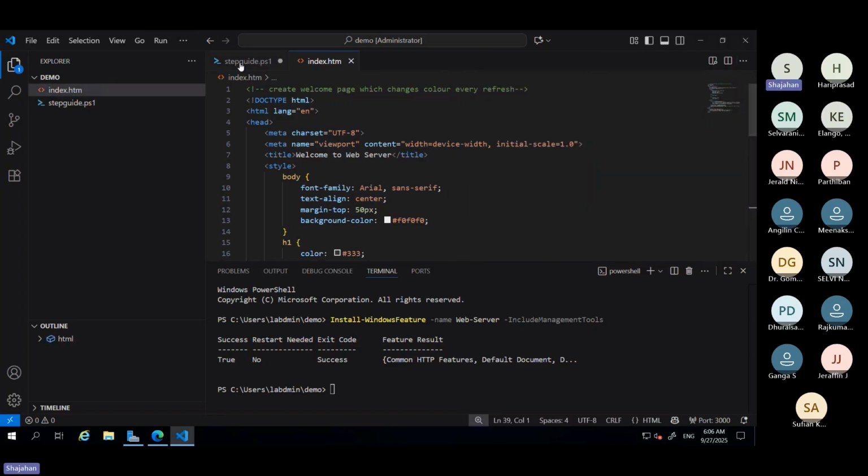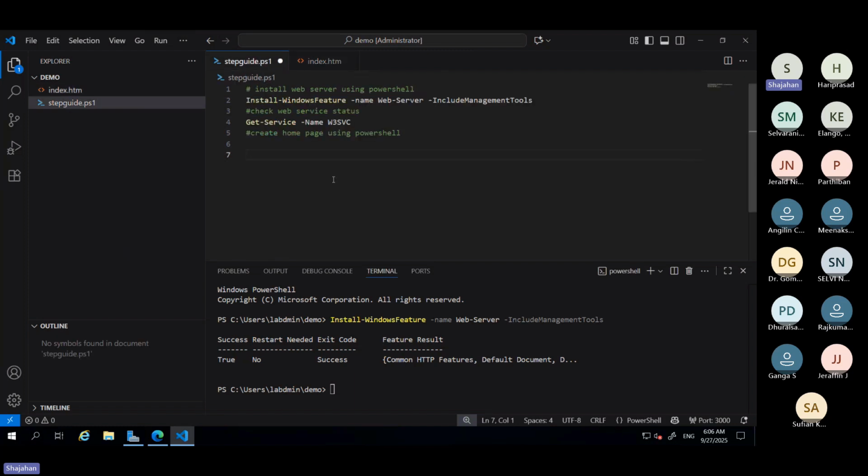So now what I'll do, I'll go back to my setup guide and copy again: copy index.html to web server root directory. Again, for that also the required PowerShell command is ready, and I have to just run this one.